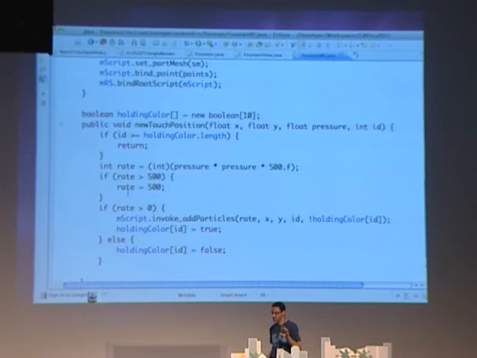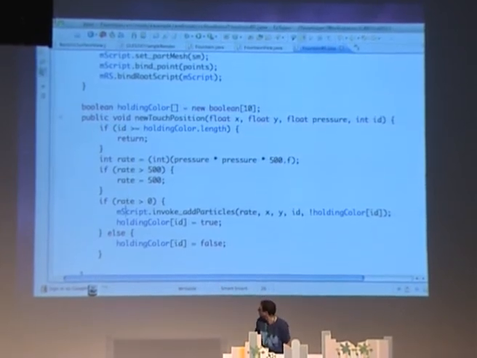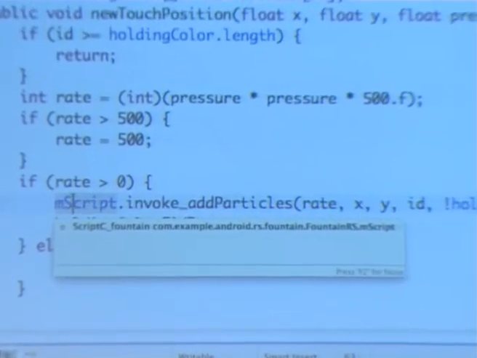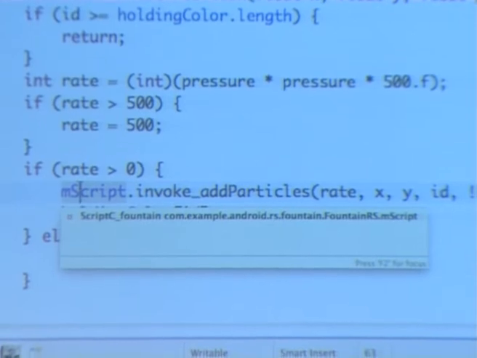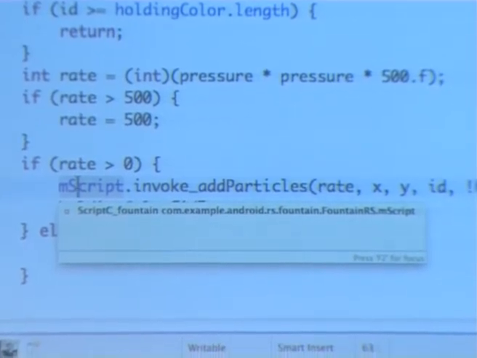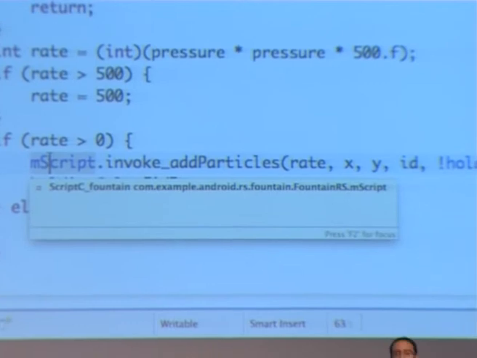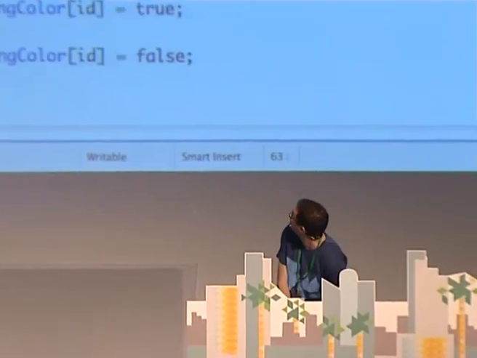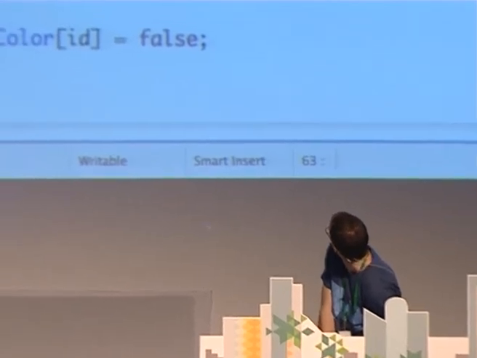So in the view class, when I touch, it sends a new touch position to the glue class. And here, it does things like mScript.invoke_addParticles. That's the glue itself. This is the script function inside the Renderscript, which is taking you from the Dalvik layer to the Renderscript, which is going to be compiled natively on the device and run on the GPU for you. And you can run calculations on the GPU as well as graphics. It's really powerful stuff.